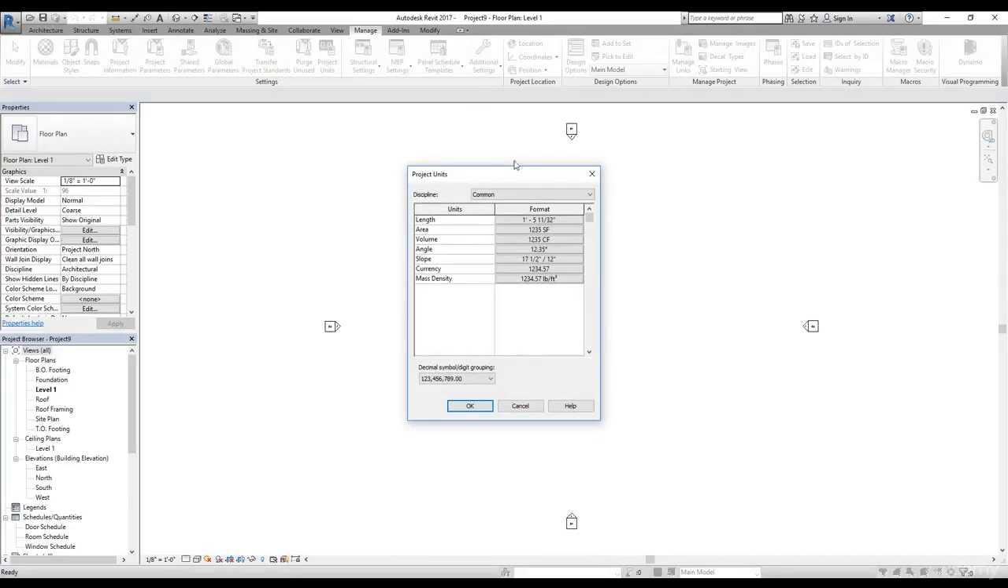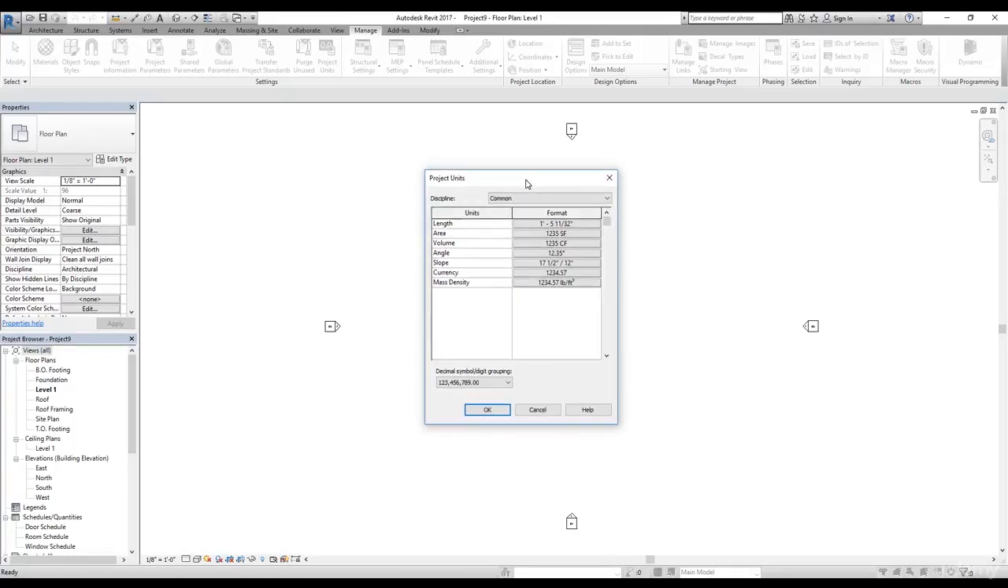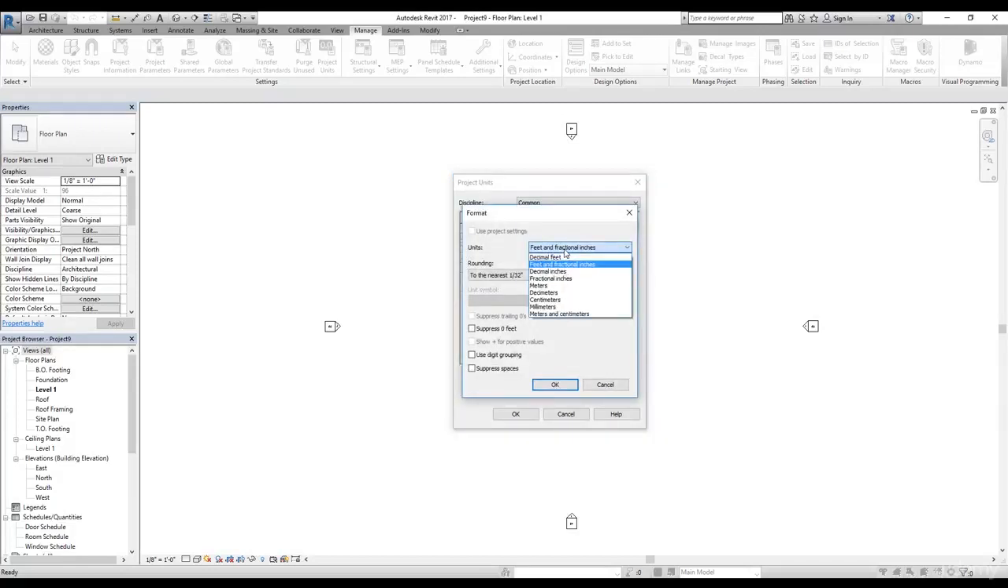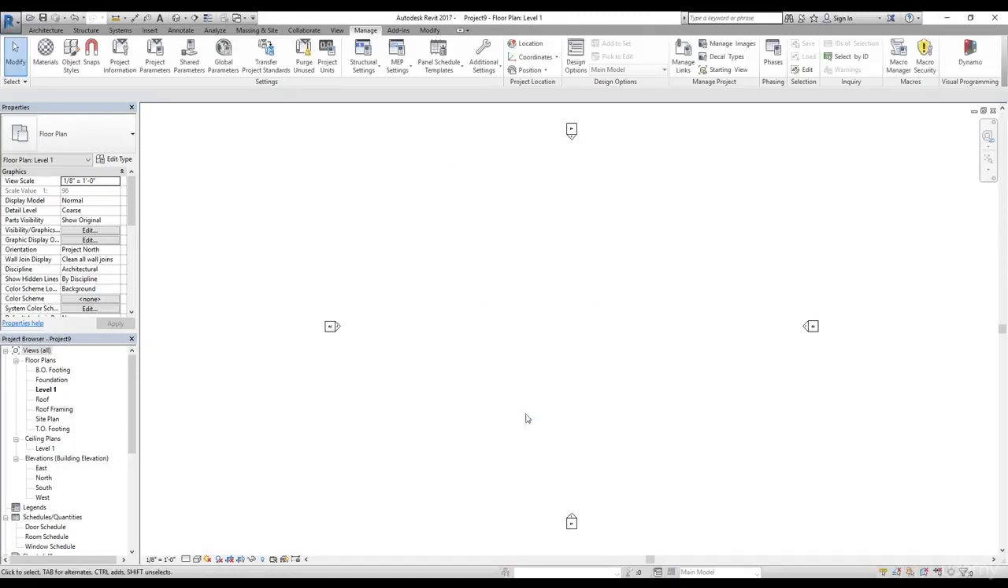I'm going to click on that, and now you can see that the units are set to inches and feet by default. Now if you are in a country where you use the decimal units for your architectural work, then you can change them to a different unit. So let's click on this length, and here we can select decimal feet, decimal inches, fractional inches, meters, decimal centimeters, millimeters. All of these units are available here. But for this tutorial, I'll be using feet and fractional inches. I'm going to click OK, and I'm going to click OK.